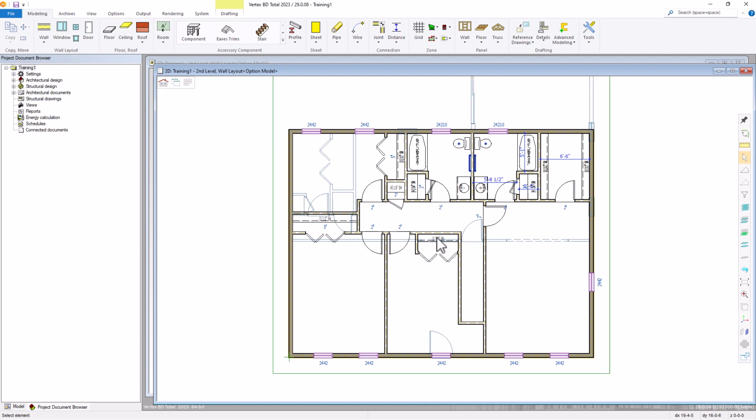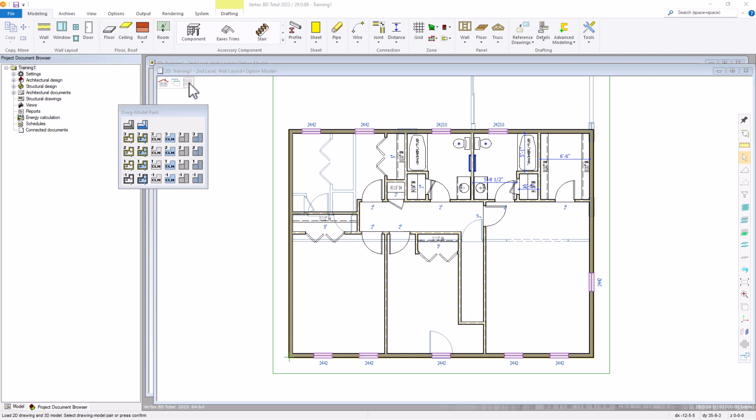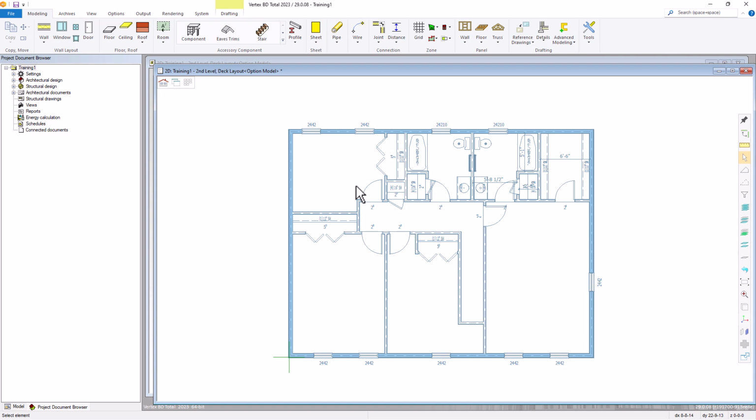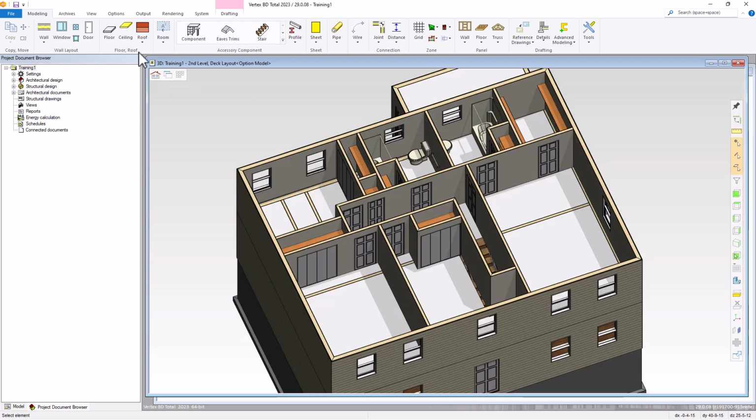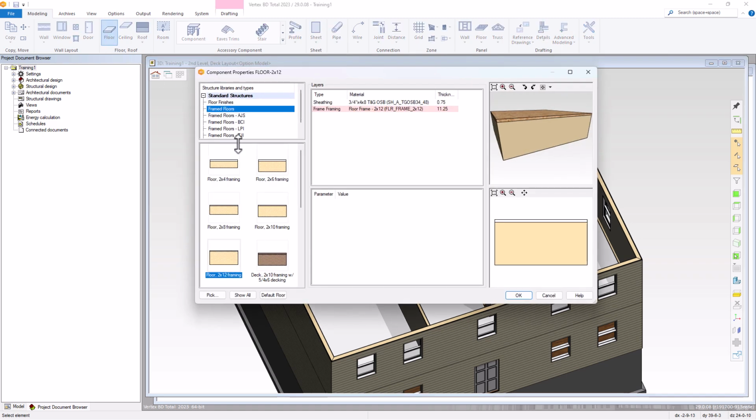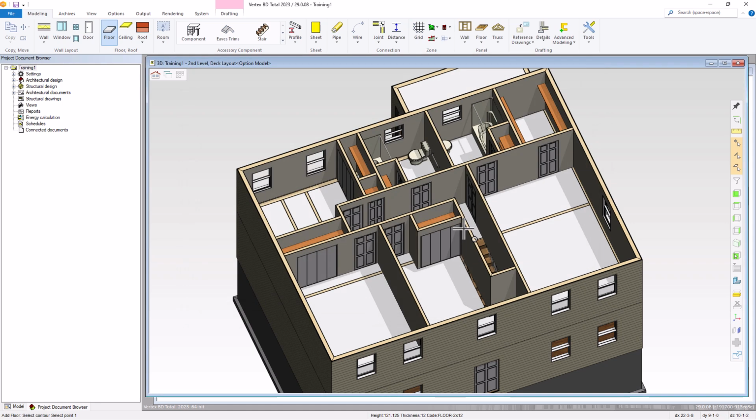Next, we need to add our second floor deck system. Let's make sure that we're on the second floor deck layout. So we'll go into the drawing model pairs. Select the second level deck layout. We'll insert the floor in the 3D view. So hit the F2 key. Go up to floors. Select default. So we select the default floor system that was set up in our 3D levels. Select OK.